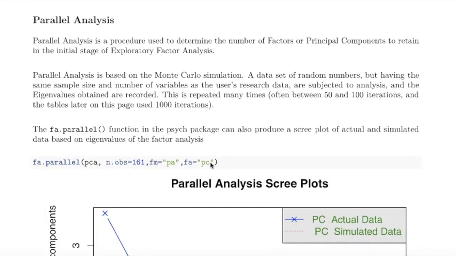So parallel analysis can be used for both EFA and PCA. It's based on a Monte Carlo simulation, or just simulation. It generates many data sets similar to the one that we are giving it, and it averages out the number of components, and then it suggests you should use this many components.